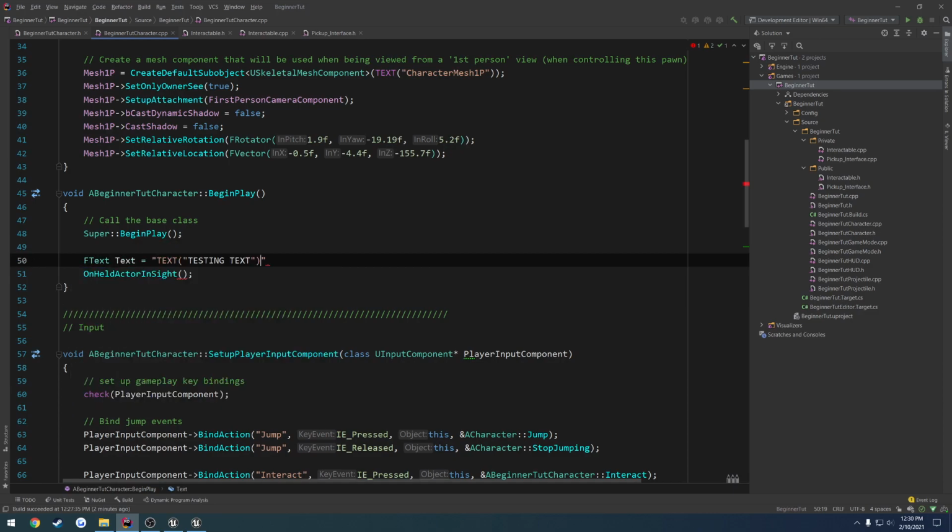Text equals testing text. Okay, I feel like I'm missing something. Anyways, I'm going to go ahead and pass text in, and I'm going to figure out why this is real quick. I haven't used this in a while. All right, I'm just going about this the wrong way.